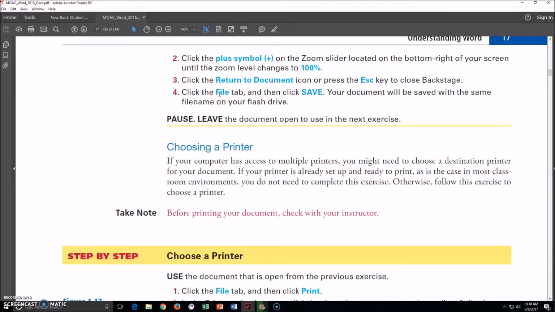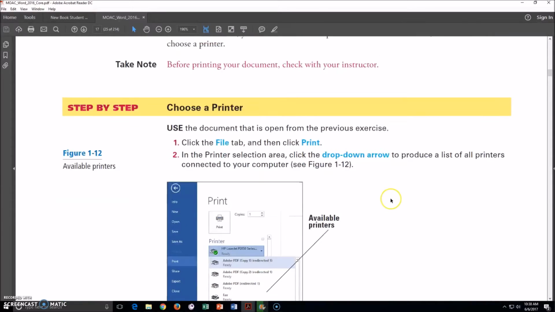Step 3, click the Return to Document icon or press the Escape key to close Backstage. Number 4, click the File tab and then click Save. Your document will be saved with the same file name on your flash drive, which is your Documents folder. Pause. Leave the document open to use in the next exercise.